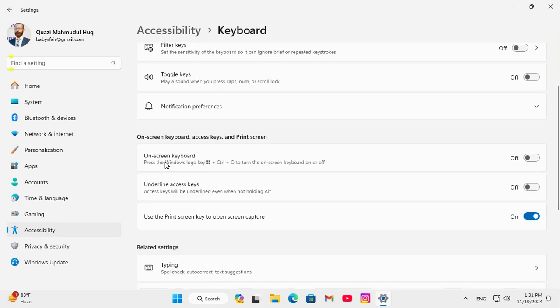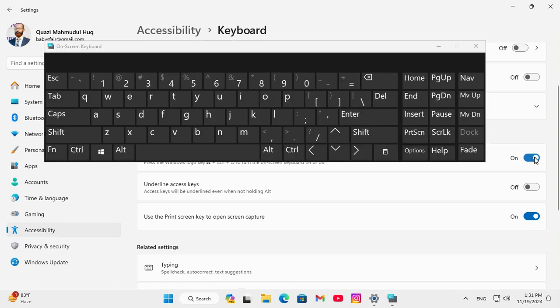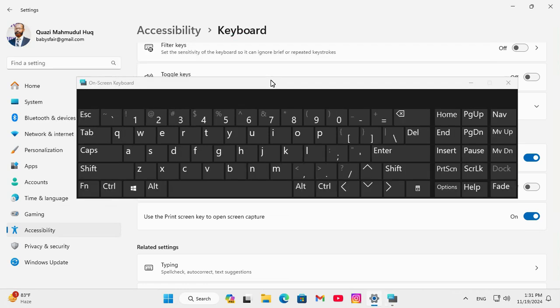Here you will find on-screen keyboard and now it's turned off. Just click here to turn it on. Now on-screen keyboard is turned on in my Windows 11 computer.